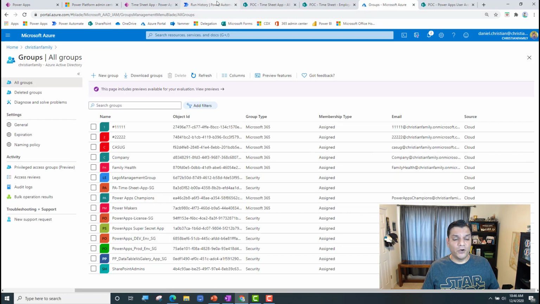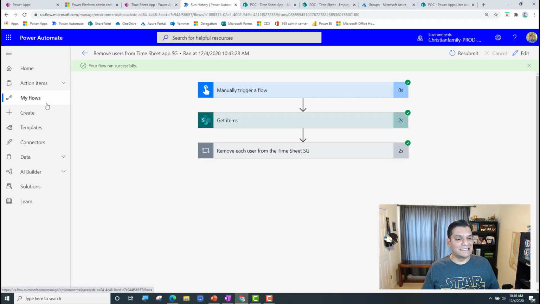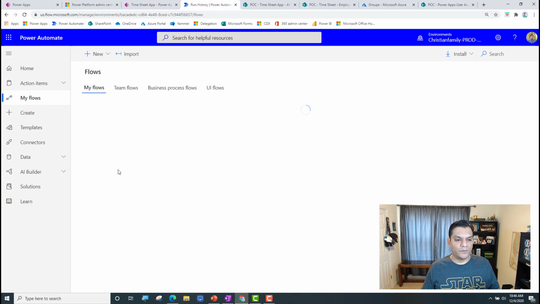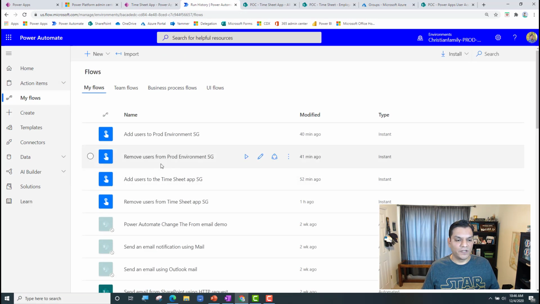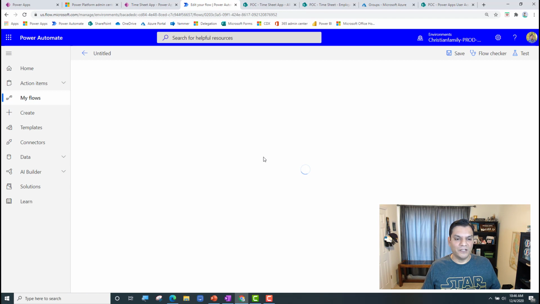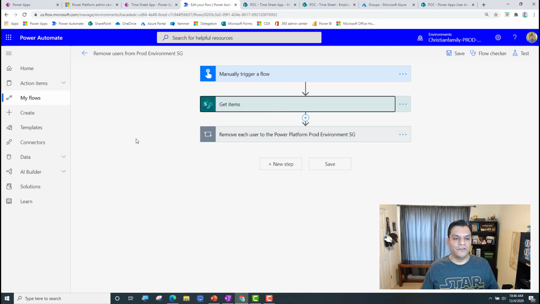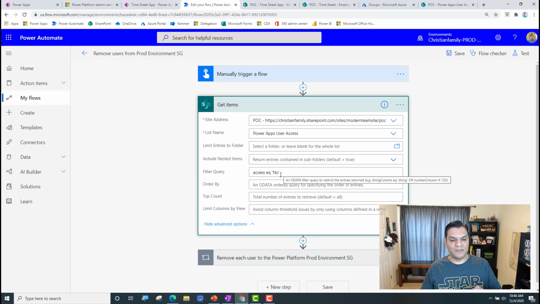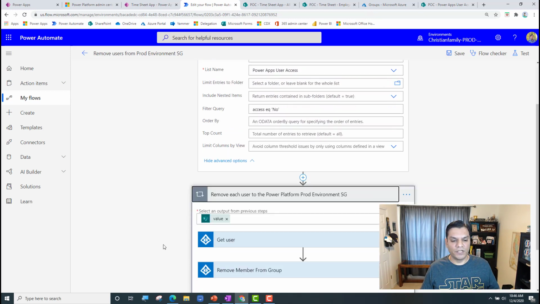And my flow, if you've already guessed, is the exact same thing. I've gone ahead here and I've created a flow. So let's go take a look at that flow really quick. I've also named it to remove users from the prod environment. So when I click on it and look at that, you'll start to notice that this is very similar. Again, getting the items over there, referencing that same column over there, and going ahead and removing it.